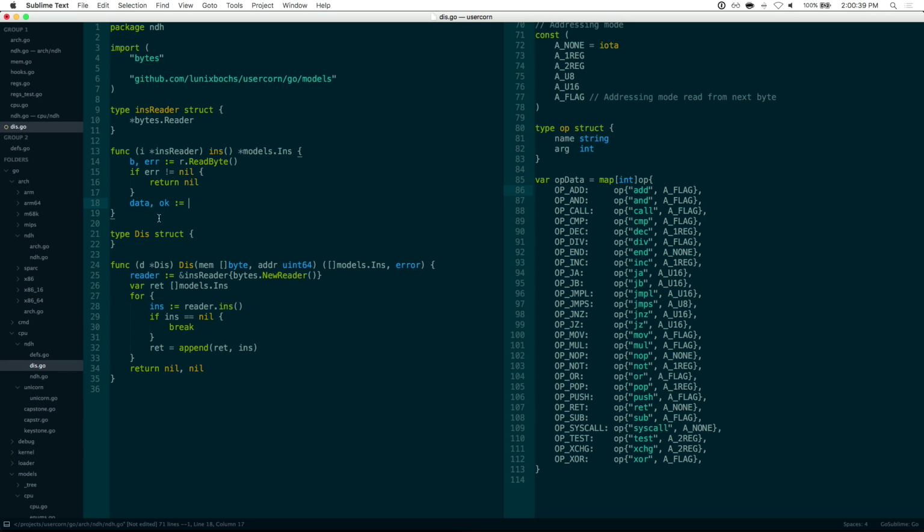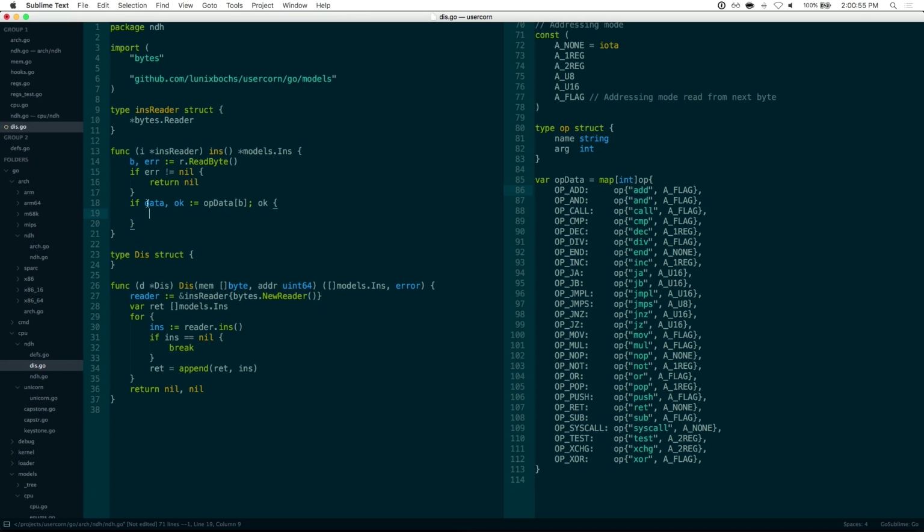So I need to get an opdata. This is the syntax for looking something up in a map in Go with OK, to tell if it was in the map or not. So I can say opdata instruction. Say if this syntax, so it sets these variables, and then if the OK variable was true, we're going to do this, and we're going to switch on the op type. Op.arg is this flag here. So switch op.arg.